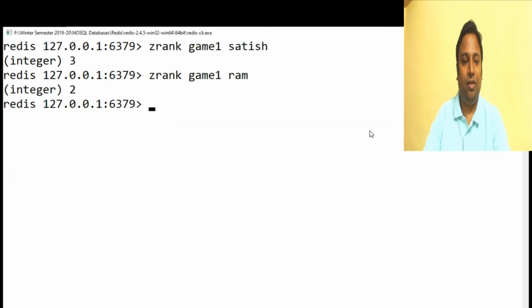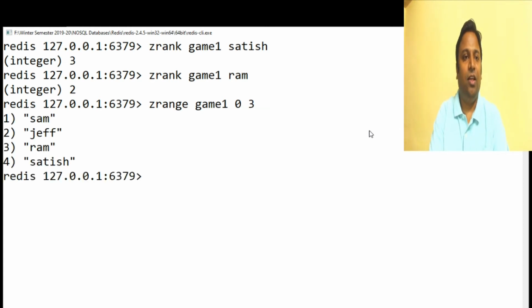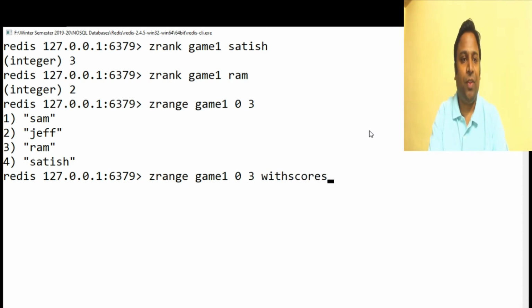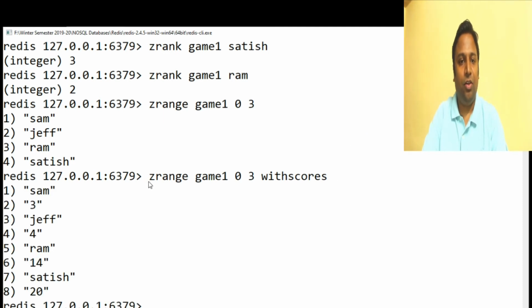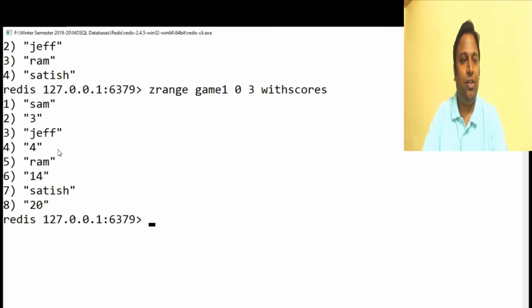Let's try that. So ZRange, game1 is the name of the set, and then 0 to 3. Starting from rank 0 to rank 3, print all the elements. So it is Sam, Jeff, Ram, Satish. We are able to get the output. What if we want the scores to be printed along with the members? I want to know the scores too. Yeah, we can do that. ZRange game1, print from rank 0 to 3 with scores. Here use this keyword WITHSCORES to get the scores also printed. So now you see Sam 3, Jeff 4, Ram 14, Satish 20.